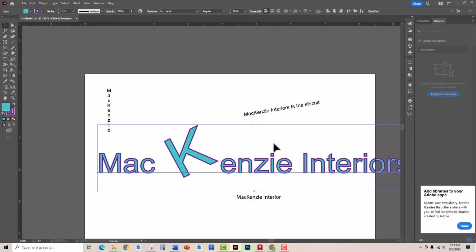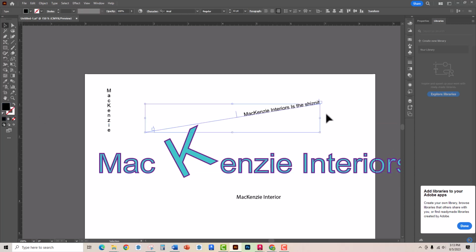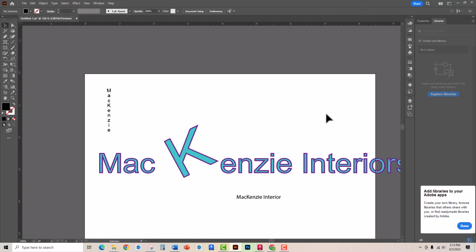Now to delete any of these, it's very simple. Again, I just have the black arrow. I select the object that I want to delete, and then I hit delete on the keyboard.